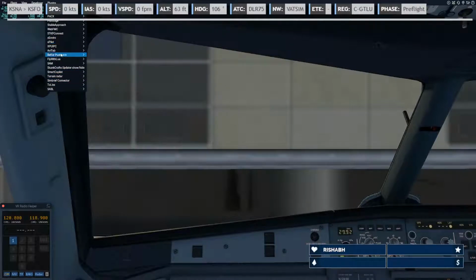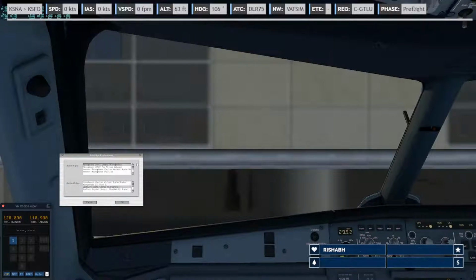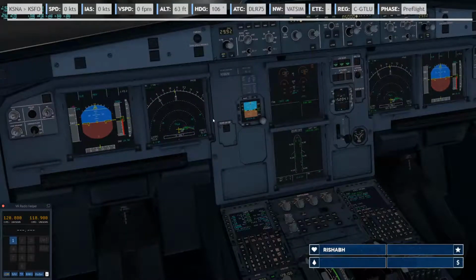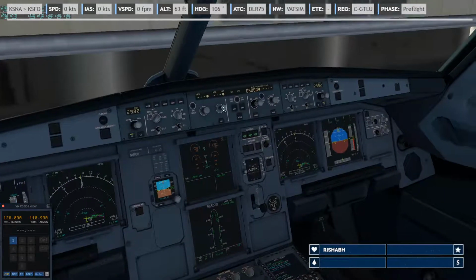Camarillo Tower, TDM 554 Mike Charlie, ready for IFR departure, runway 26. 554 Mike Charlie, Camarillo Tower, runway 26, cleared for takeoff. Cleared for takeoff, runway 26, 554 Mike Charlie. Niner.